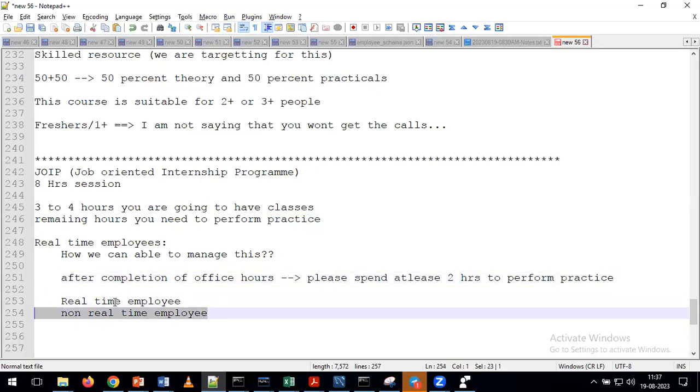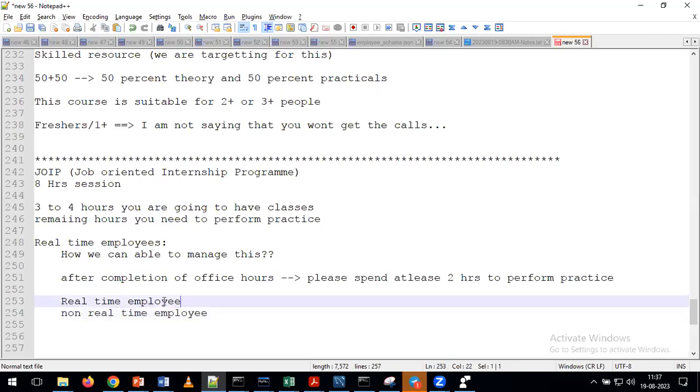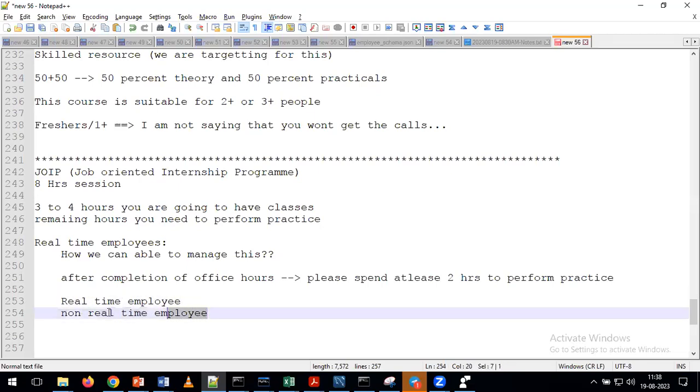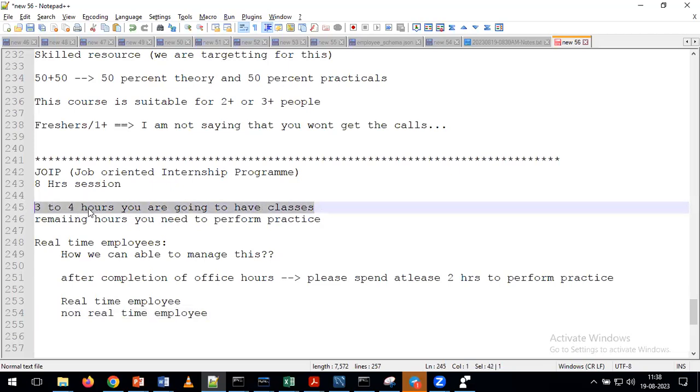And coming to non-real-time people, what is the problem for you? You are not having real-time experience. At the same time, you are not having any experience on cloud data engineering. That's the reason, compared to real-time employees, as a non-real-time employee, you need to spend more time. For that reason, non-real-time employees, please come to the institute and do the practice for 4 hours and attend the remaining 3 to 4-hour classes.